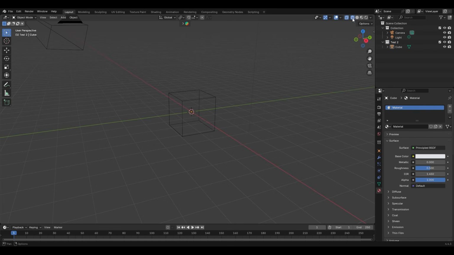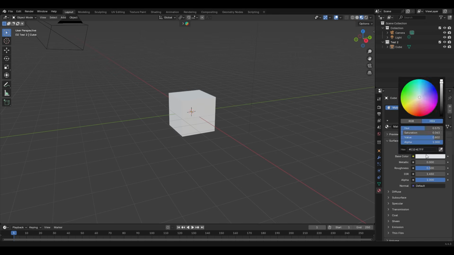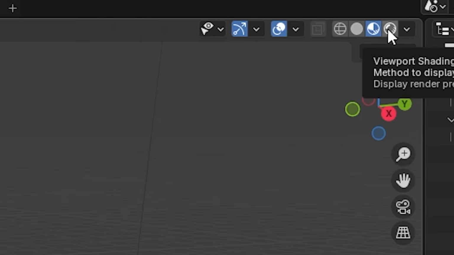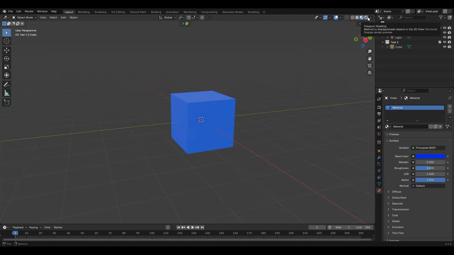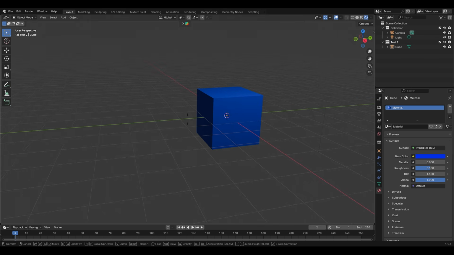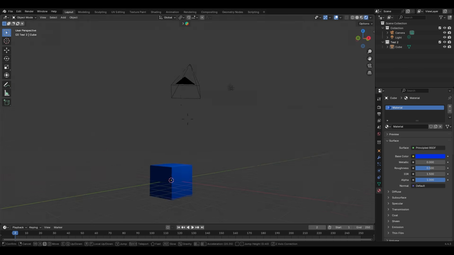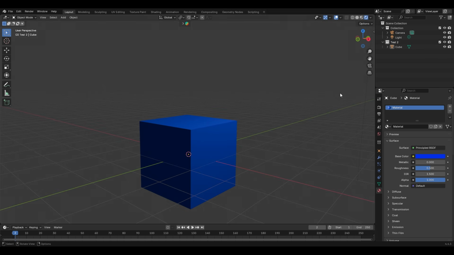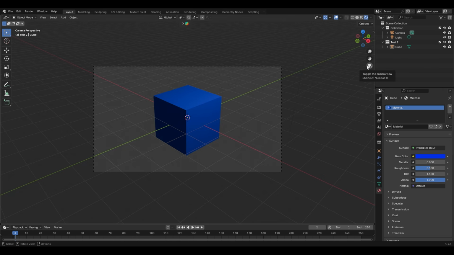You will click on one of these four. Your first one is going to be your wire. This is your solid. This is going to be your material. So this is where you go to find the color. This up here is your shading or your rendered view. This is going to show you what your texture will actually look like. You have the light and the camera. You can go into your camera to see how it will look.